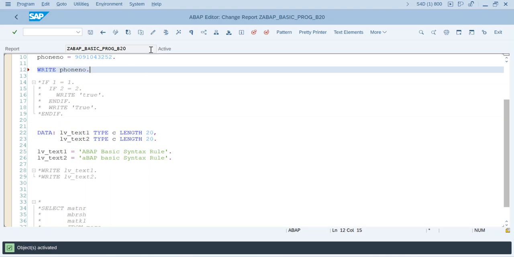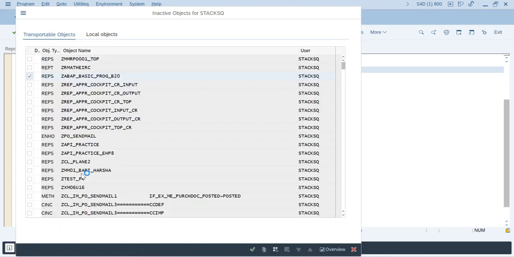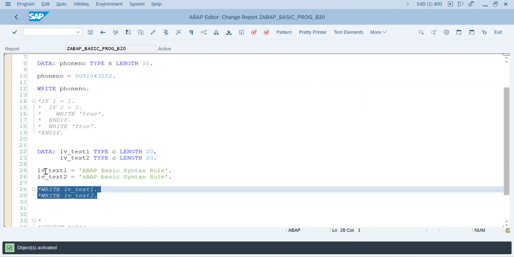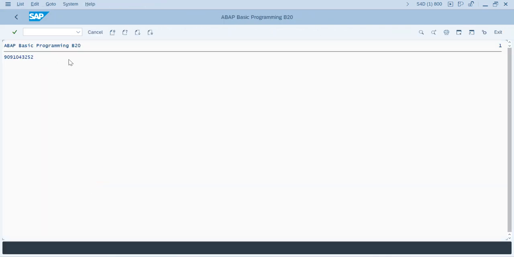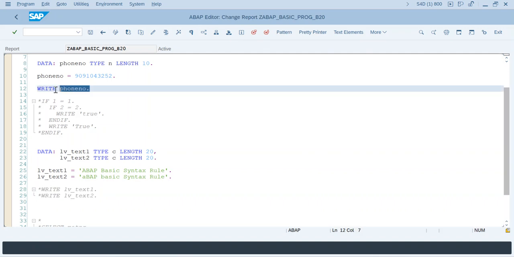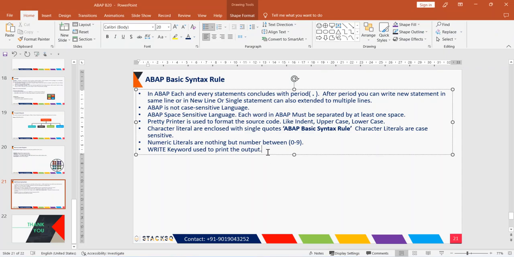So you see, I've commented this. Commented lines will not be executed. When I execute, it is not printing the ABAP basic syntax rule. It is only printing the phone number because I have said write it to the display. If you don't say that, then it will not print it. Understood? The write keyword is used to print the output. Are we clear, all of you?